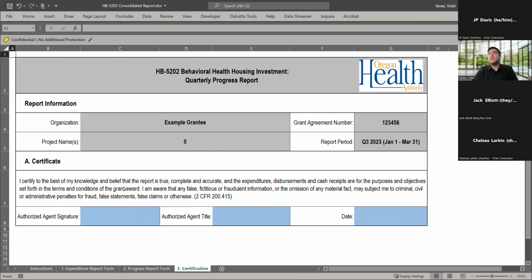And then the last tab here is the certification. So like I was mentioning earlier, we ask this to be completed by an authorized agent of the organization. It doesn't have to be somebody different than the person who put this report together. So the same person can fill this report out and send it over. We just ask that that person be an authorized agent who fills this section out as well.